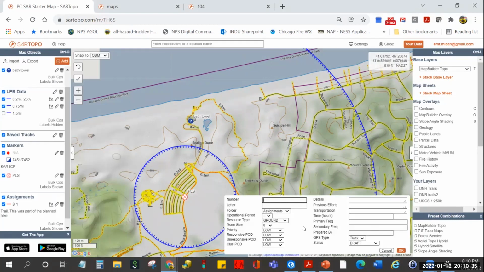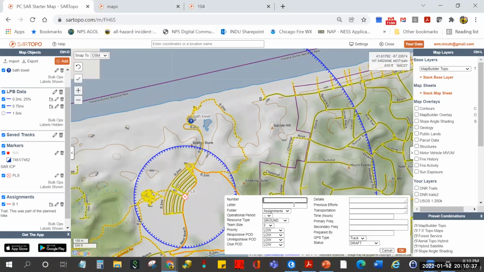Here I've got all this search area stuff again. So this is going to be number 2. I'm putting it in my Bravo area. I want it in the assignments folder, resource type, ground team 2. Team size, this one's a 4-man team. Set some PODs. I'm just making this up.